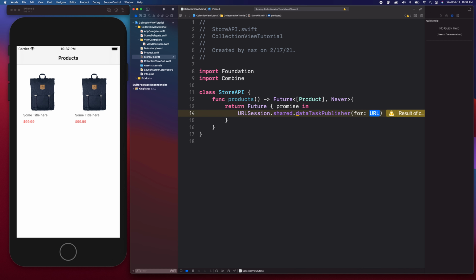By the way, with the URL session, if you have some data tasks such as getting JSON data or XML or some data from a remote server, you use the data task. If you want to download a file or an image, then you would use the download task, and you can also upload if you want.